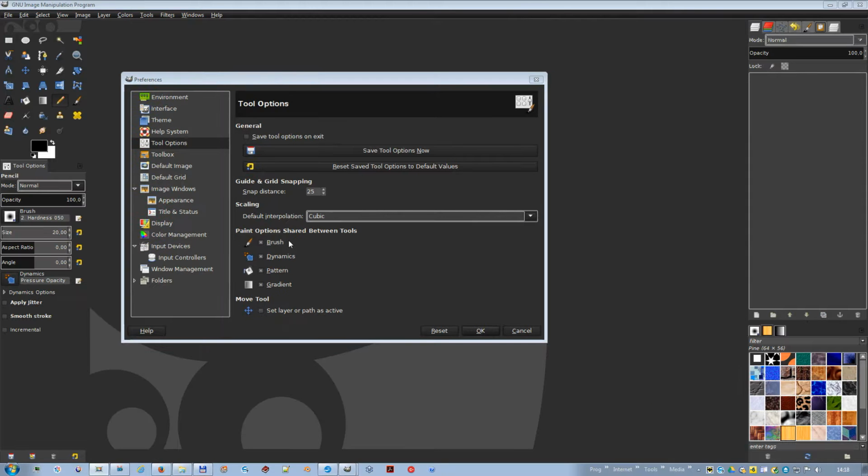Paint options shared between tools give you a way to share options, like mode or opacity. In this case, I prefer not to share. As you can see, the brush can be shared or independent.